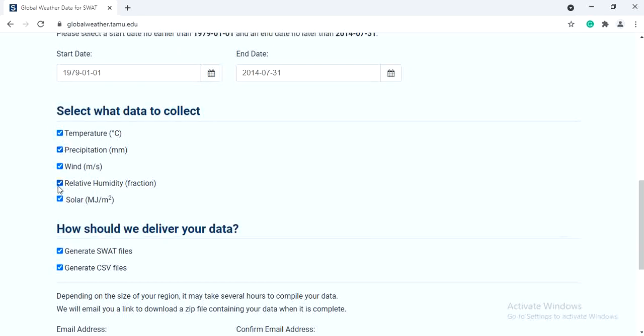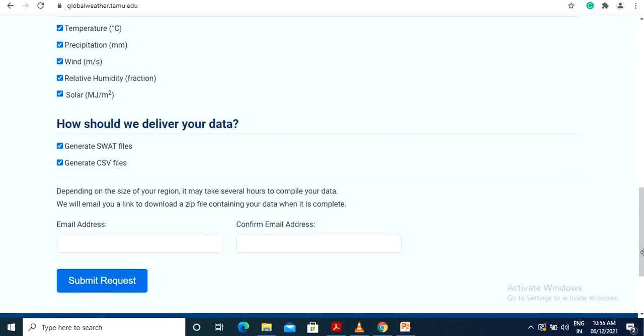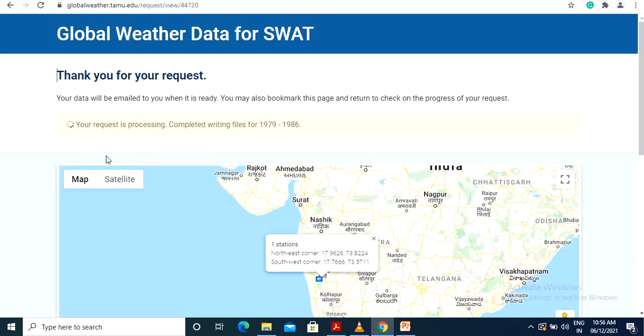So check this box. Select your time period for data. This data is available in SWAT file as well as CSV files. And put here your email address. Confirm email address. Okay. And submit a request. So our request is processing here. Wait.